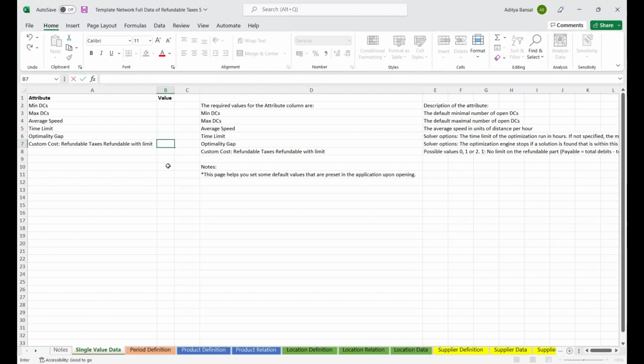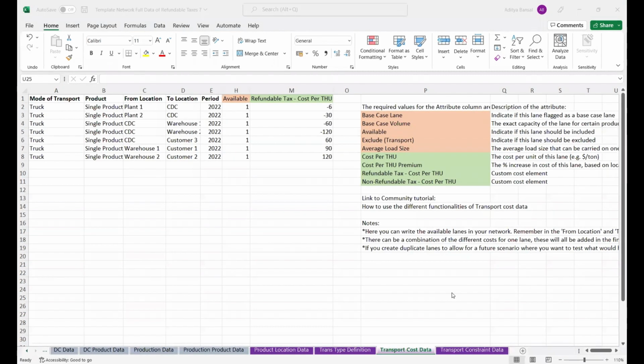Whereas if you want to use scenario 1, in which you pay if the debit is greater than the credit, but if the credit is greater than the debit it just offsets to 0, then you have to enter 1 here. And finally, if you want to use scenario 2, in which you also have to pay if your credit exceeds the debit, then you will have to enter 2 here. Then, in the transport cost data sheet, you can add the refundable tax per THU. If it is a credit, you will have to add it with a minus symbol, whereas if it's a debit, you can just leave it as a positive number.